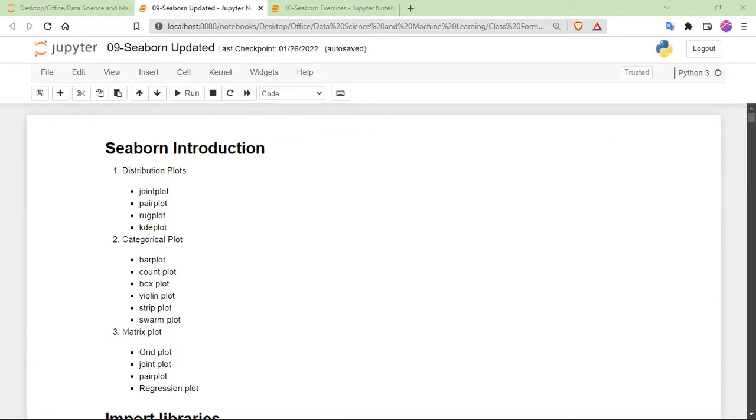So for today, we'll be looking at Seaborn. Okay, so as I told us, immediately after Matplotlib, we'll be looking at Seaborn. Now, what is Seaborn? Seaborn is the main library that we use for visualization of data.